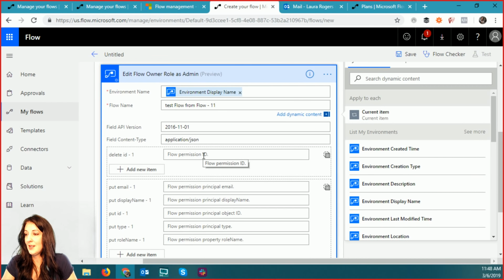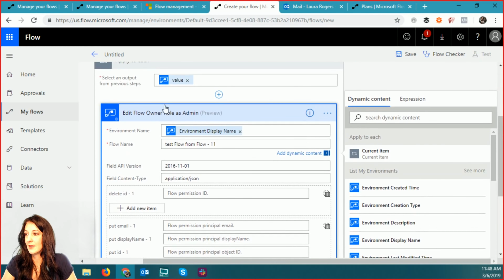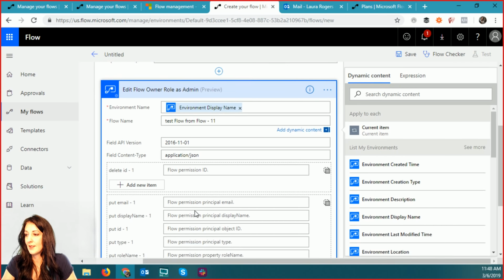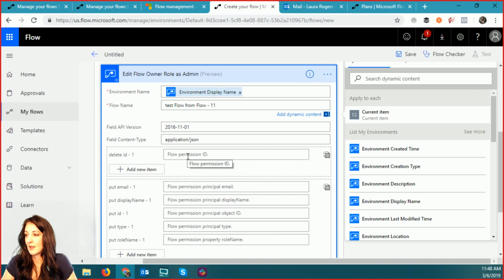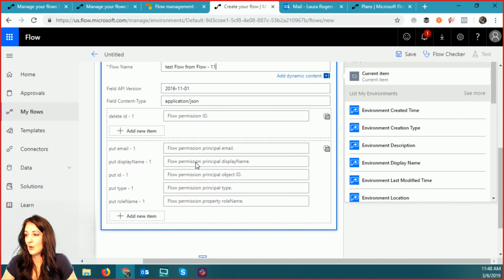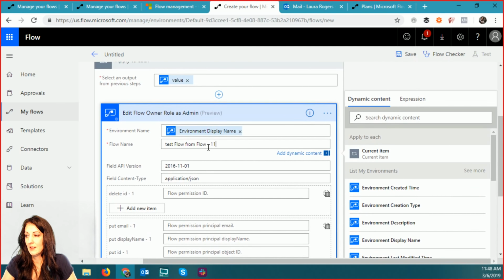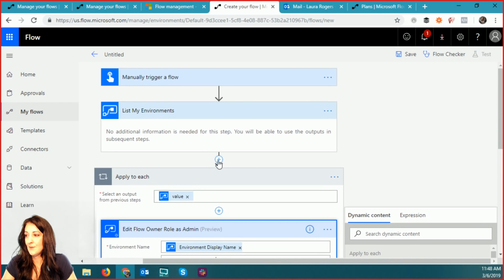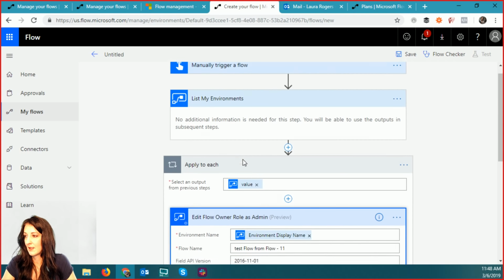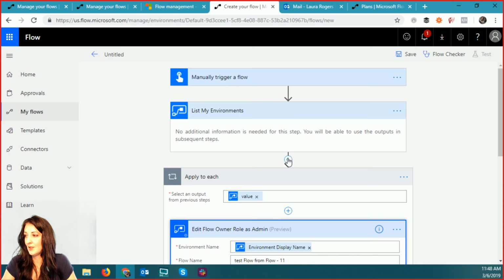flow permission ID. See, this is all very raw here. Edit flow owner role as admin. So that's who I want to delete from being an admin of the flow, and then who I want to add. Interesting. That is very raw data. Huh. So I'm going to go get some more information here.